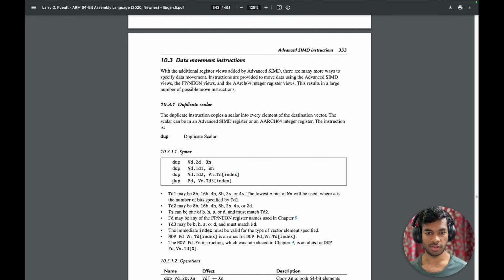yeah, this makes sense. Fd, floating point, float D. Td1 may be 8 bytes. Divide the register into 8 bytes, 16 bytes, 4H, 8H, 2S, or 4S. The lowest n bits of Wn will be used when n is the number of bytes specified by Td1.